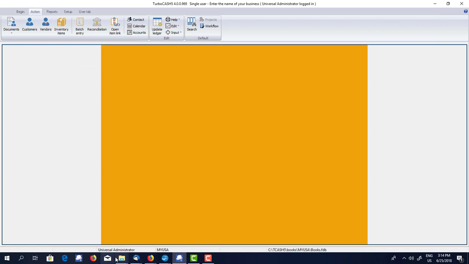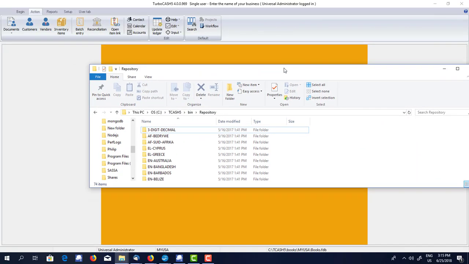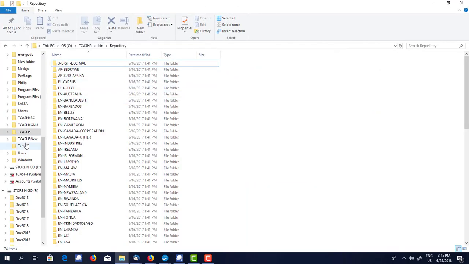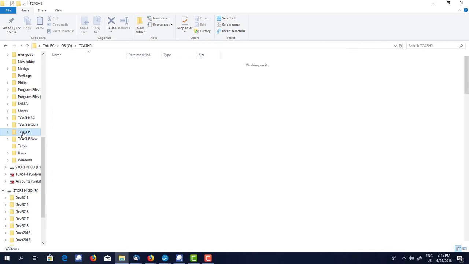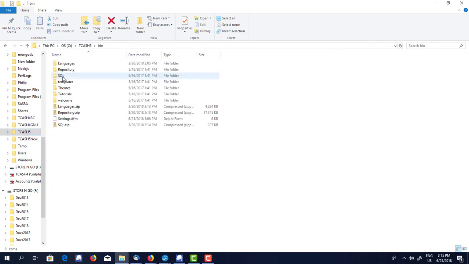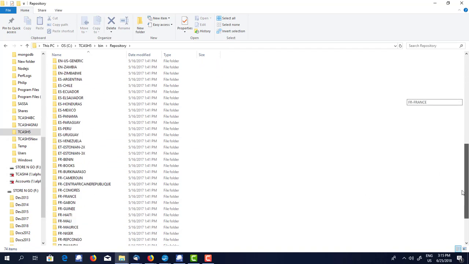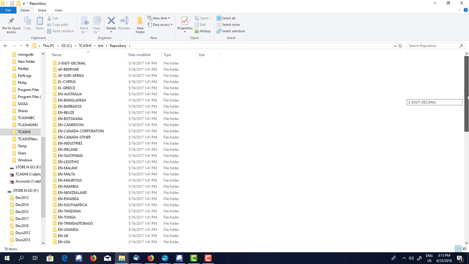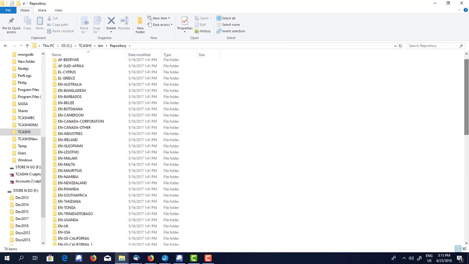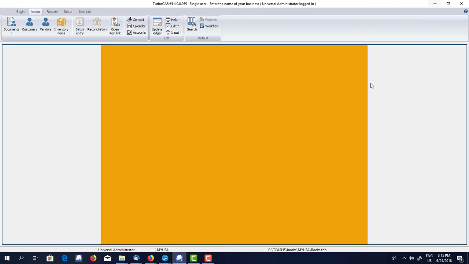Now that sits in a directory called the repository, which is in TurboCash 5, bin, repository, and here is a list of all the sets of books that you would want to use for whatever country. We cover a lot. Some of them are not perfect, but the majority are, and if you keep up to date with your TurboCash 5 subscription, we keep these up to date all the time. So if this is your first time in TurboCash, you really want to use one of these frameworks.